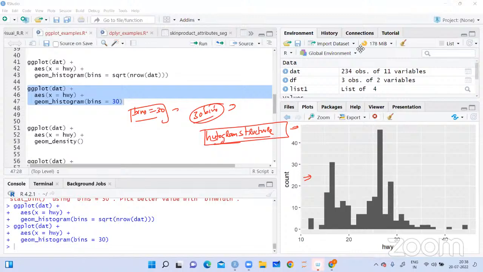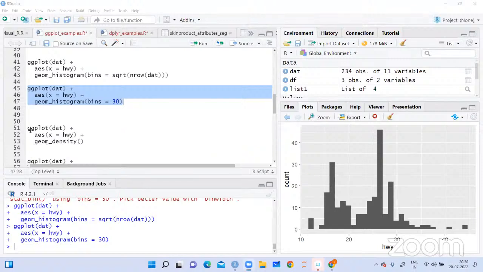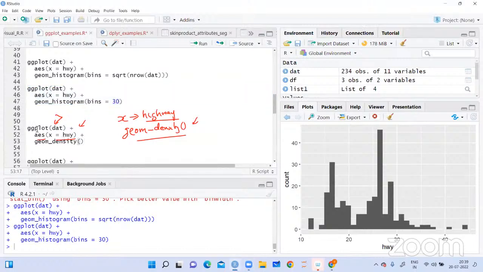Now, density plot. If you want to create your density plot, I'm simply saying ggplot on my data, aesthetics, on my x-axis I want my highway. And then I'm going to create my density plot. So I'm creating my density plot here.